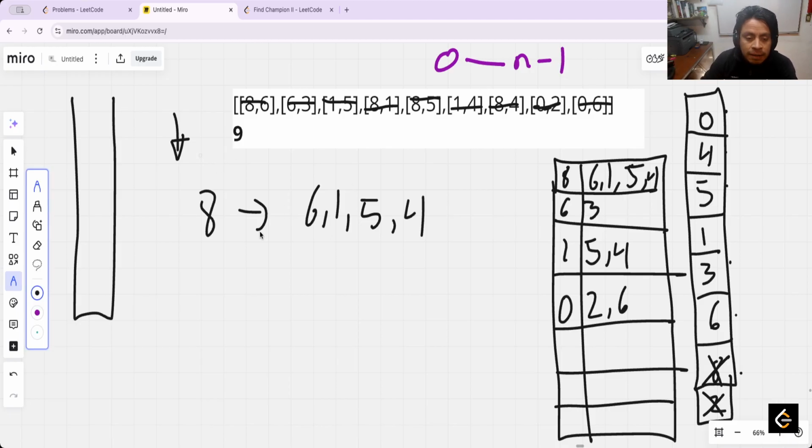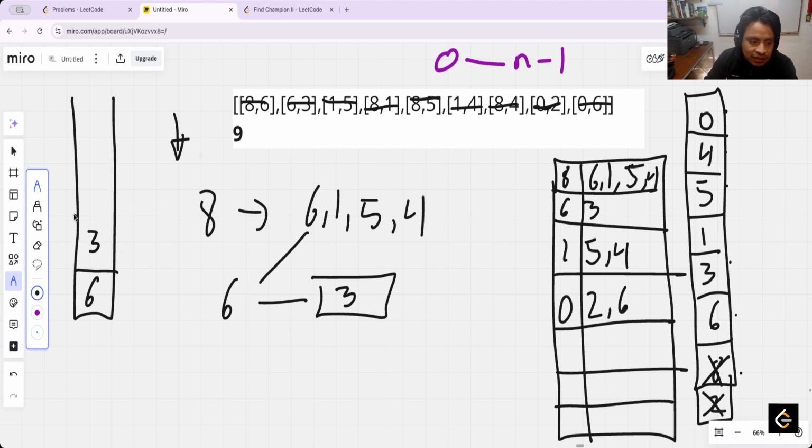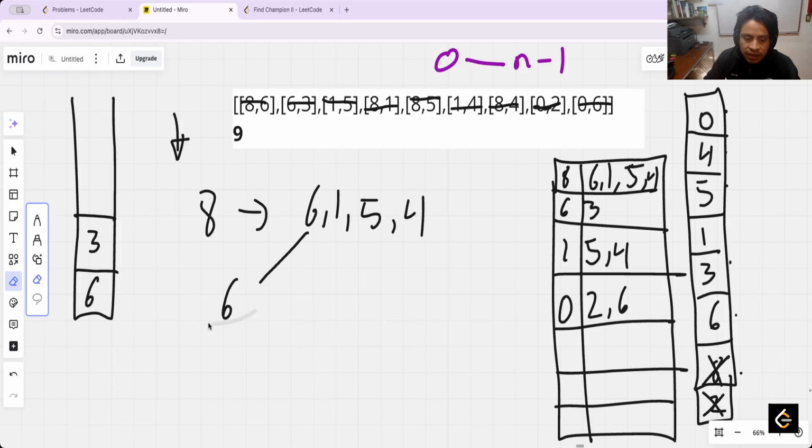In this case, the first is the 6. Does the 6 appear here? No. Okay, we take this, we move in this direction, and now this is marked as visited. And now the 6 has the node 3. Has the 3 been checked before? No. Okay, now it's marked and we go to this. Now the 3, is it contained here? No. Okay, it's complete. And it's complete and it's complete.